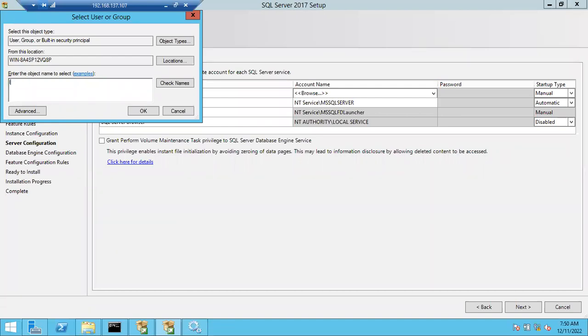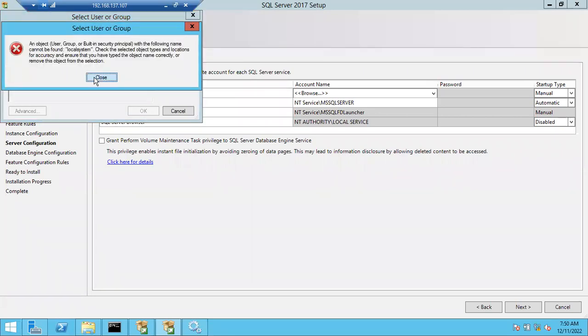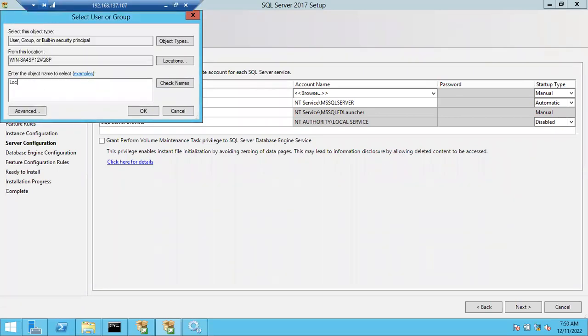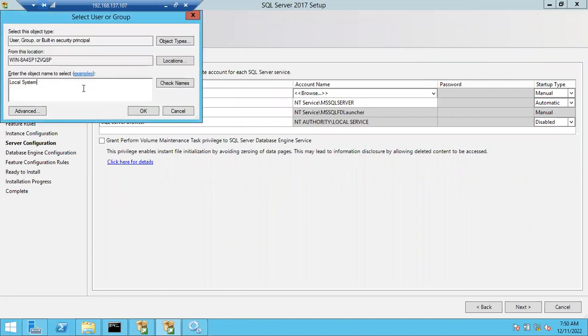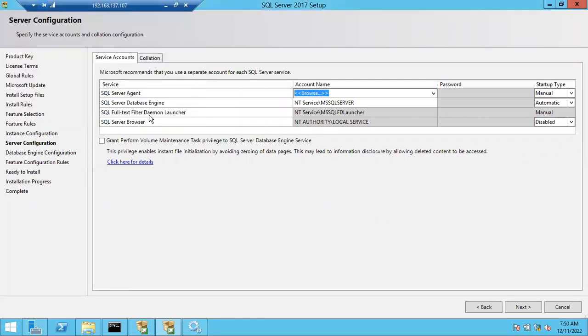Let me do one thing. I'm going to install local system. This is the default service account, local system. Or you can choose network service. You can choose this also, no issues, guys. Later I'll show you how to change the service accounts and all.